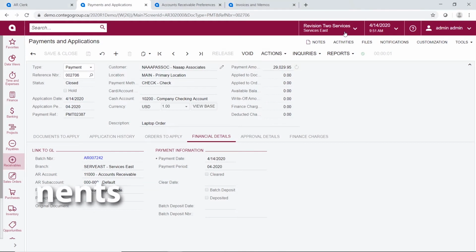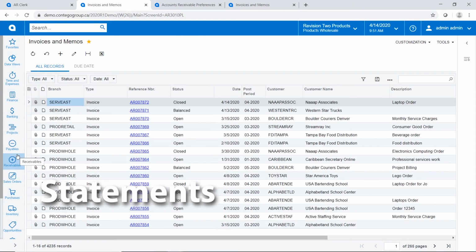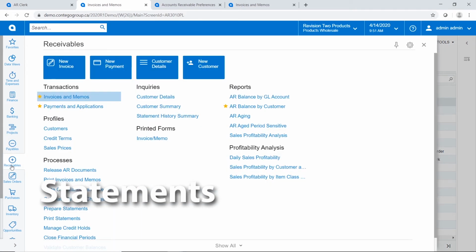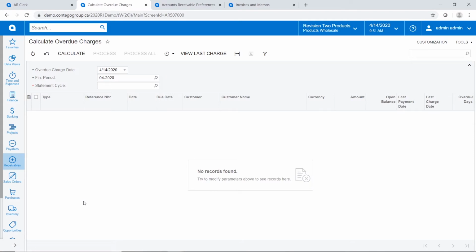Now let's go talk about statements. I'm going to switch back to our Products Wholesale branch and I'm going to go to our receivables workspace. And the first thing that we need to do before we can run our statements is that we need to make sure that we've applied all of our payments and also processed any overdue charges. So I've applied all the payments already I want to apply. So let's go calculate our overdue charges.